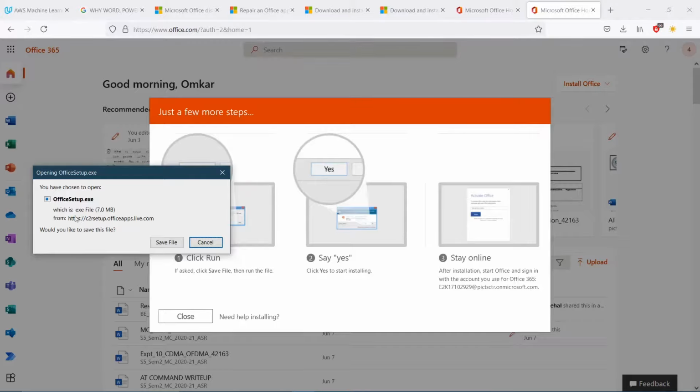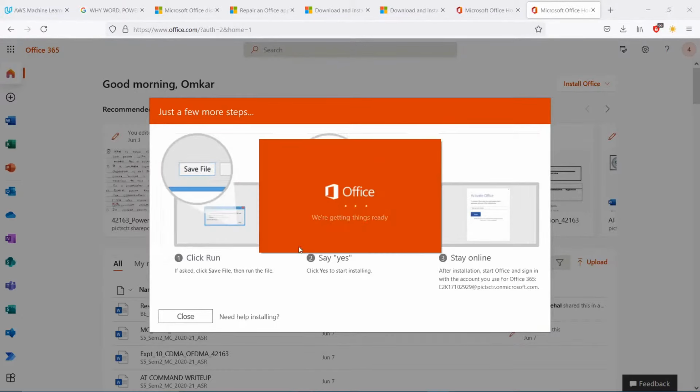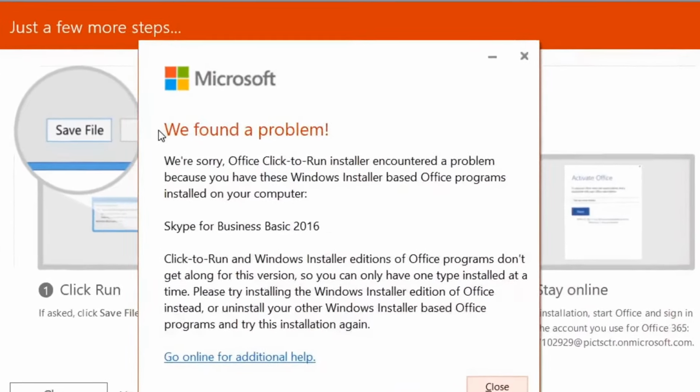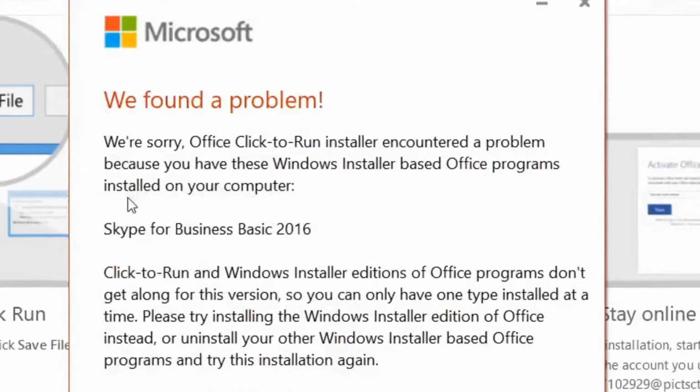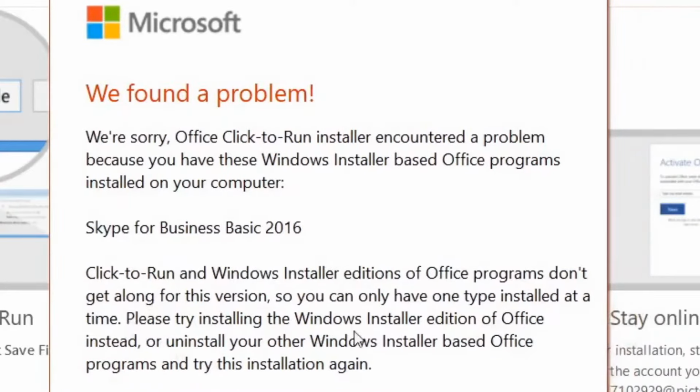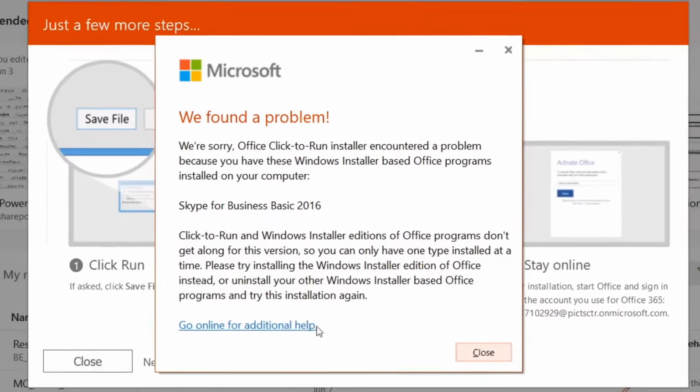After it, a pop-up came up saying we found a problem, which stated that my device has Skype for Business Basic 2016 installed. As I told you, I installed it for my purpose, so I just have to delete this, otherwise Office will not get installed on this version. So I just have to delete that Basic 2016 from the command prompt, or you can just go in the start menu and delete this.